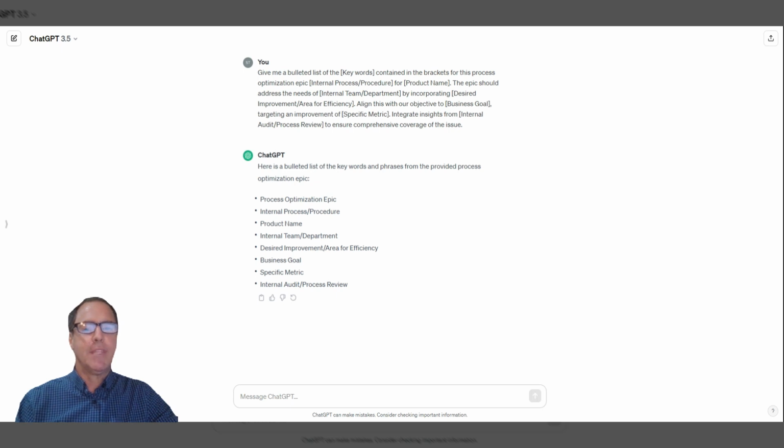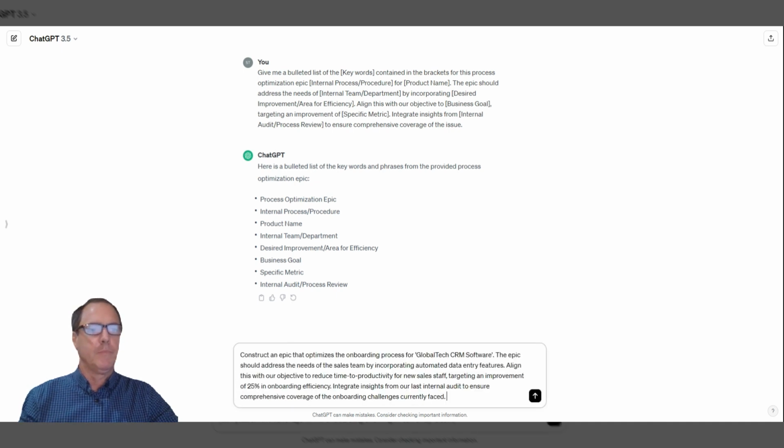So let's go ahead and see what this prompt would look like when we create an epic to optimize the onboarding process for a global tech CRM software. So we say this epic should address the needs of the sales team by incorporating automated data entry features, align with our objectives to reduce time to market productivity, target a particular KPI improvement of 25% onboarding efficiency, integrate insights from our last internal audit.